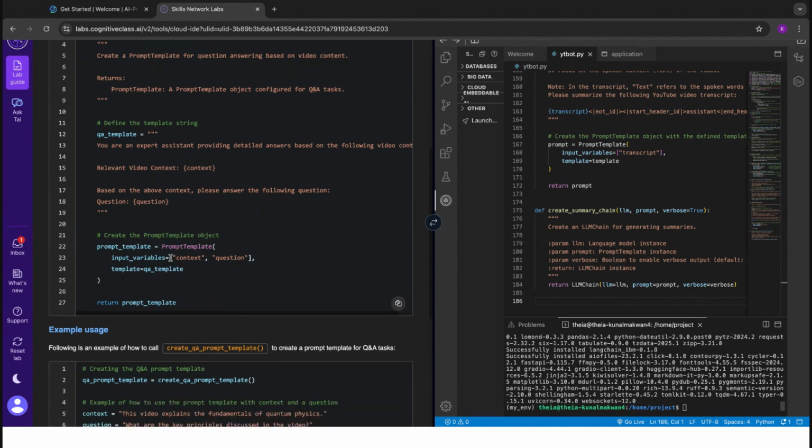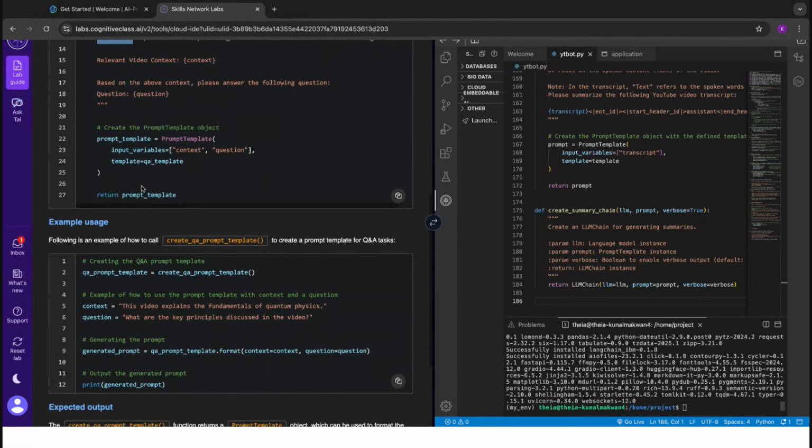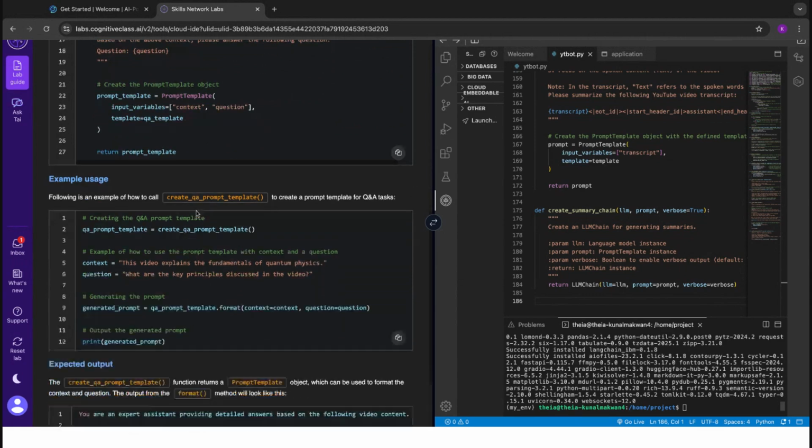So here the input variables are context and question, which means we can change these variables, context and question, dynamically. The rest of them will be static. And at the end we will be returning this prompt template.